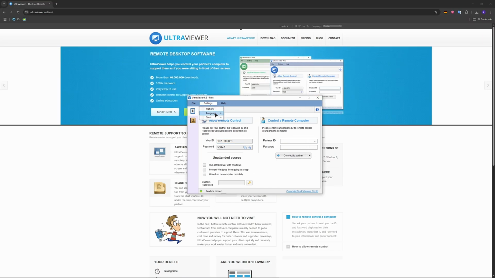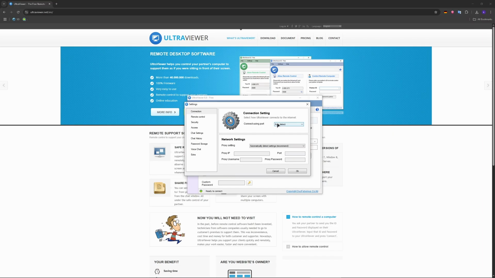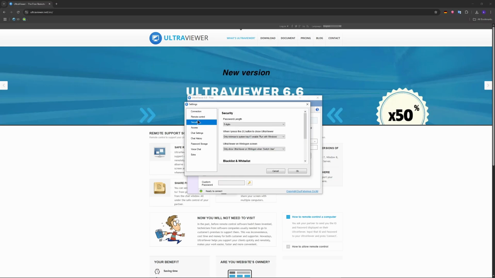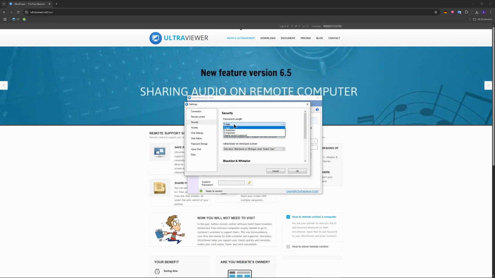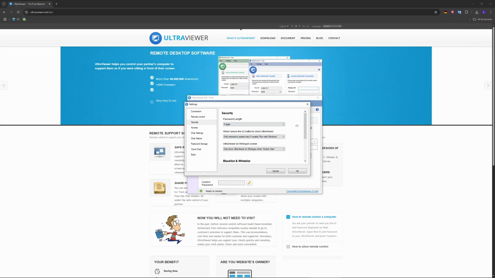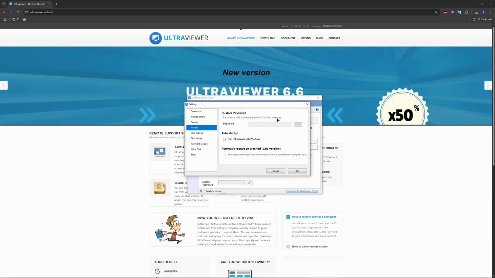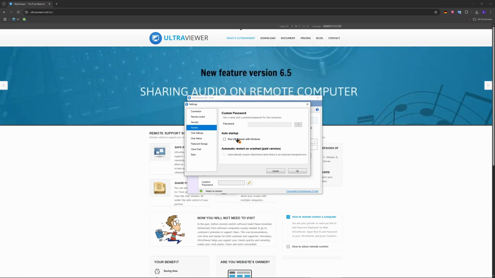In terms of the settings, let's check what we have in the options. So ports, I shouldn't mess around with these. If everything is working, don't mess around with these settings. In security, as you can see, you can set a length for your password, and you can set it to 8 characters max. You can also set a custom password, as you can see, for this computer that will be always applicable, and other people can easily connect to your PC with this one password.